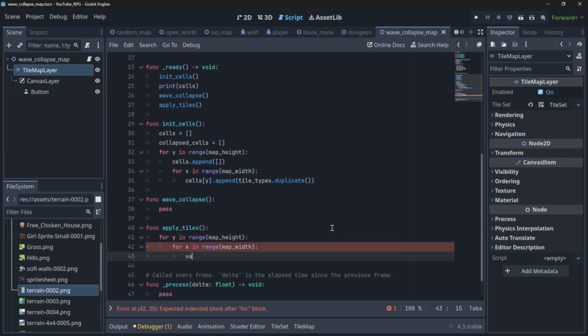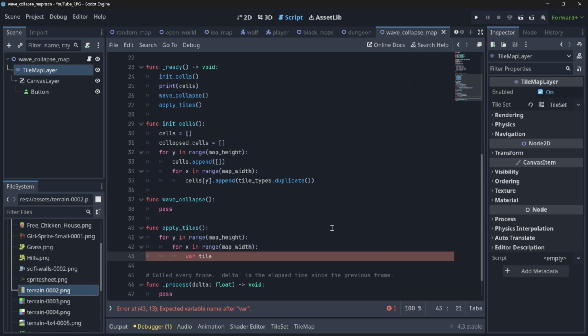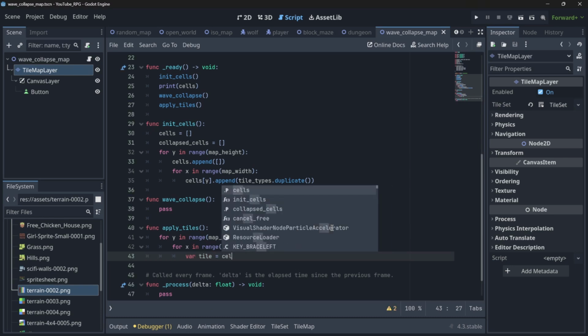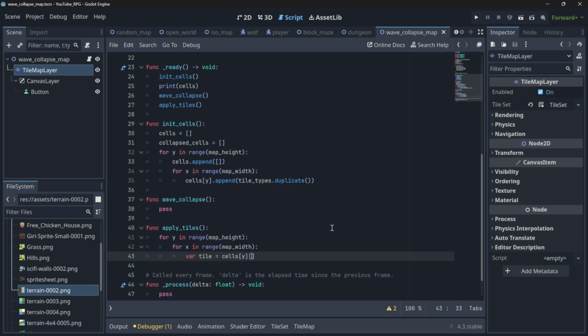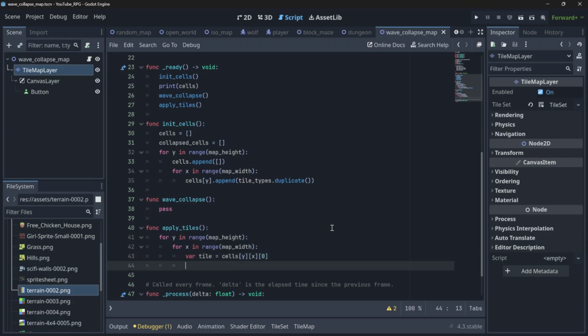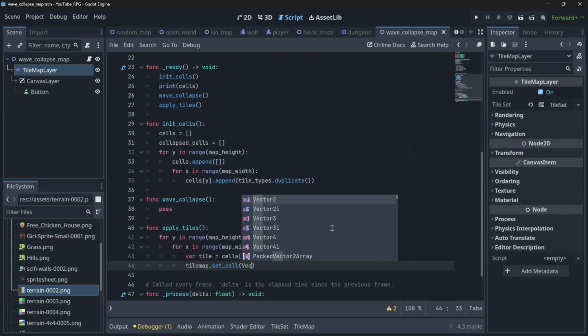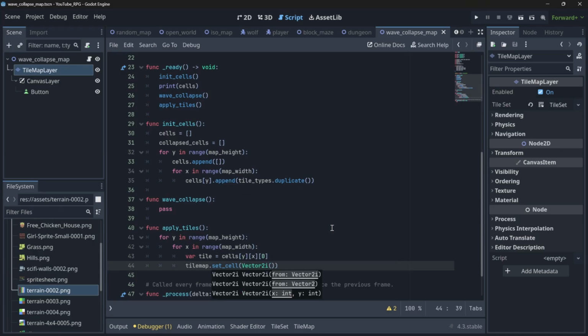So we can assume that after our wave collapse function, we have a very good idea which tile should be placed where. So we will create a tile like this, and we will take the cells yx, and whichever value is remaining, we can pick it up with 0, basically the first value of the current index of the cell. And what we will do is tilemap.set_cell, and here we have three arguments. The first one is the coordinates. So this will be the Vector2i of our x and y, basically the coordinate in the map.